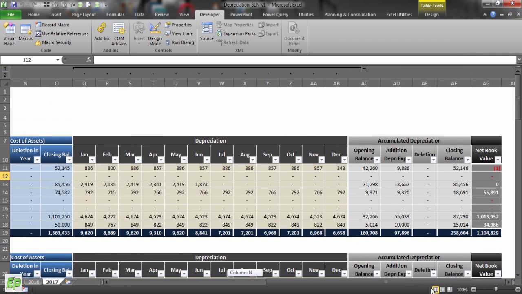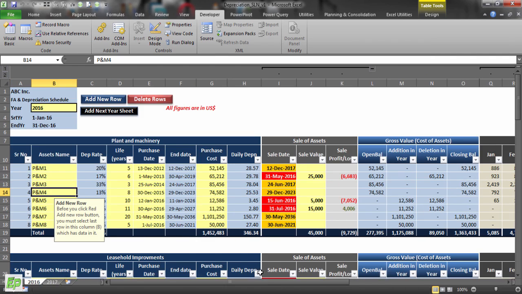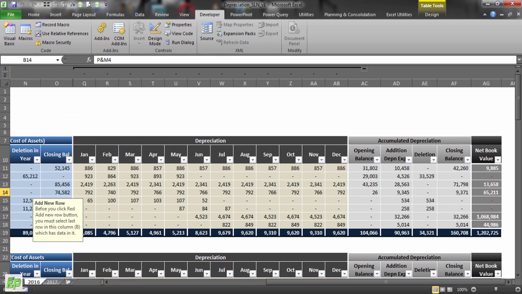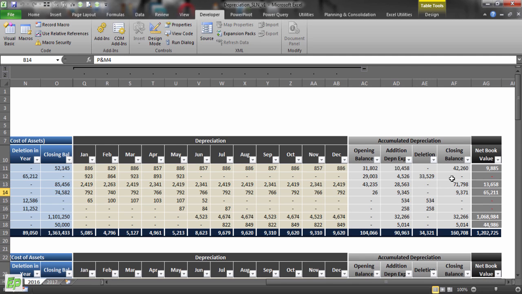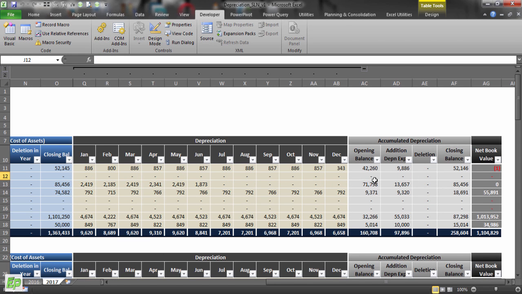Let's check accumulated depreciation, which is most important. So in 2016, we had a closing balance of 42,260 for PNM1 in row 11, which is the opening balance. For assets which were sold, it should have an opening balance of 0. So PNM2 was sold, so the accumulated balance as on December 2016 or year end 2016 was 0. It should be 0, as you can see here in row 12.